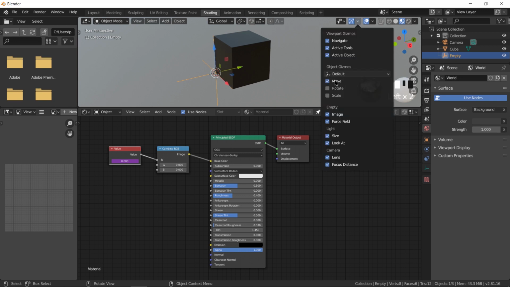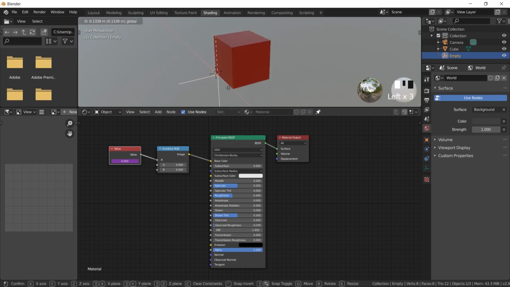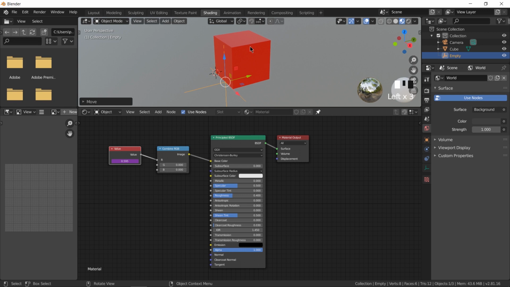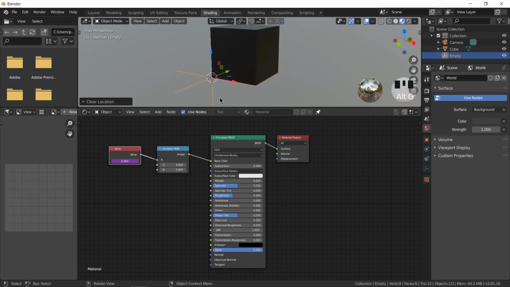To get the move gizmos, that'll make this a little easier. We can move it a little bit. You can see the cube turns a little red. This value goes up to about 0.5 on the x-axis, which goes up to about 0.5 here. So that's working. Alt-G to put it back at the start.